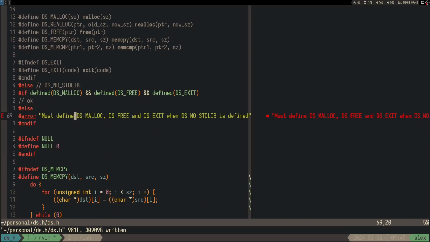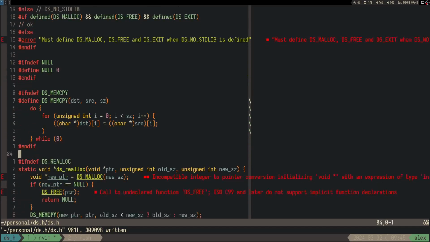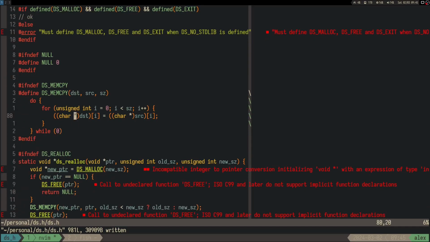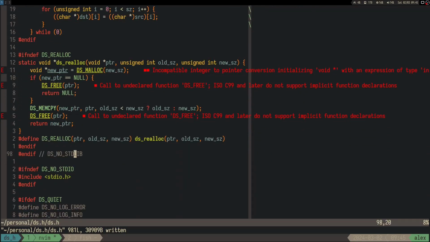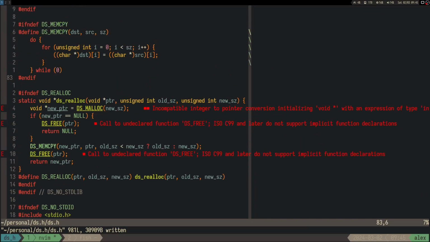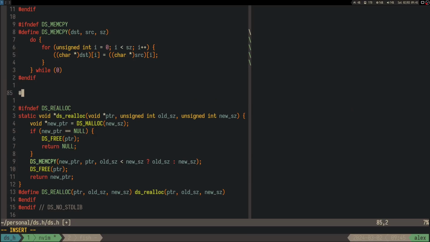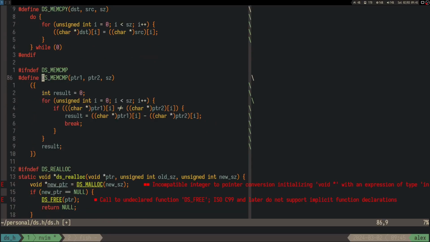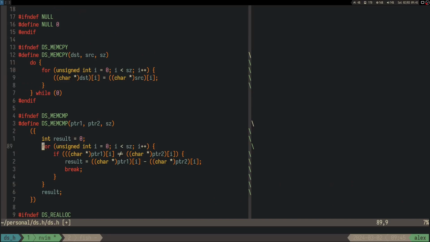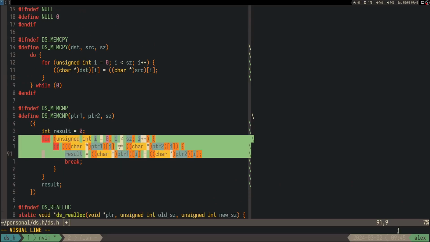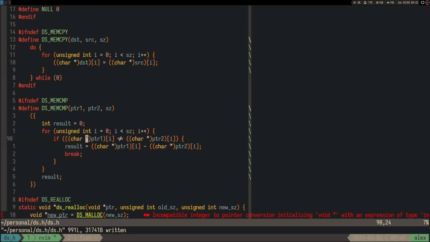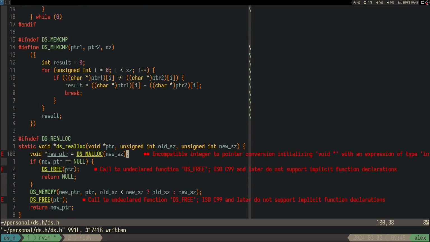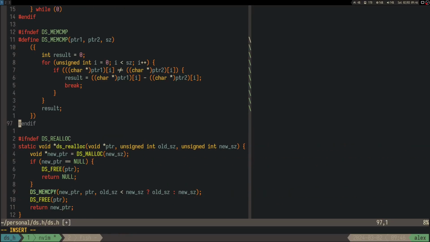So we have to define all of them. They are not defined. That's good. So we have memCompare, memcopy. We also have to define, if not defined ds memCompare, we can use just the same thing as we did here. We have to get the result, we do a for loop, and we have to compare each byte individually. Basically. Okay, and it does it with minus. That's pretty cool. So then we have to end if it.